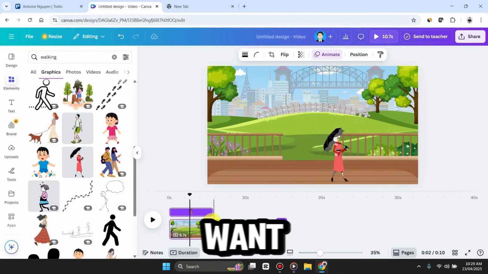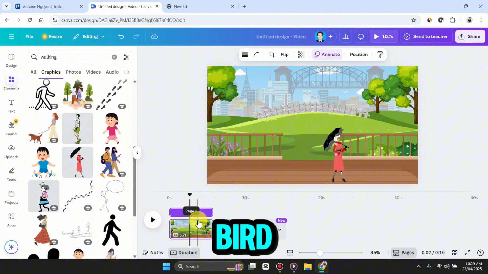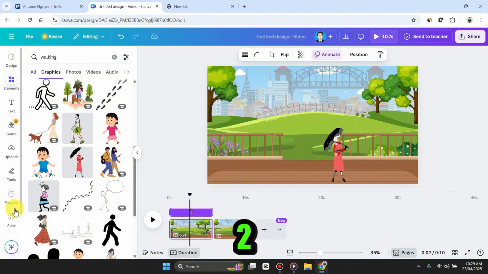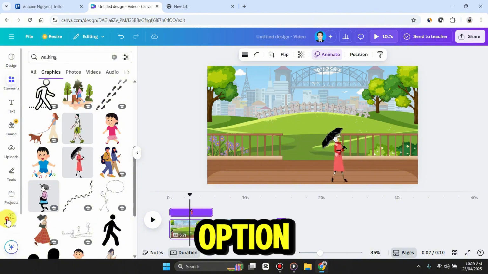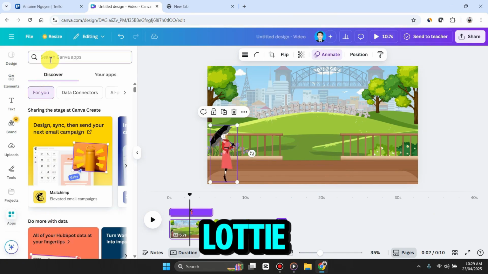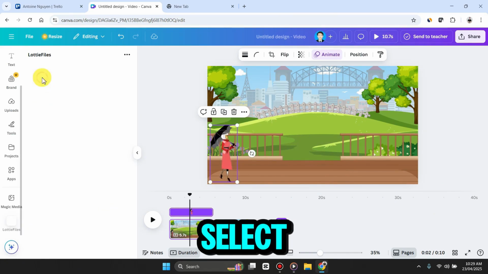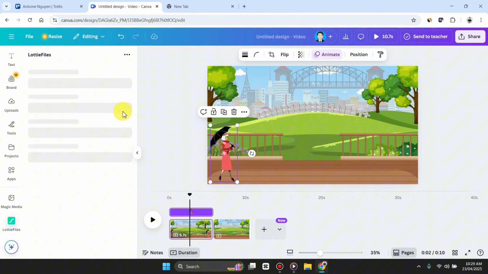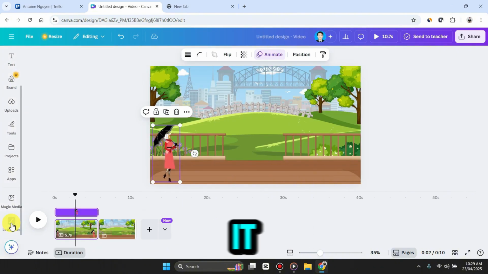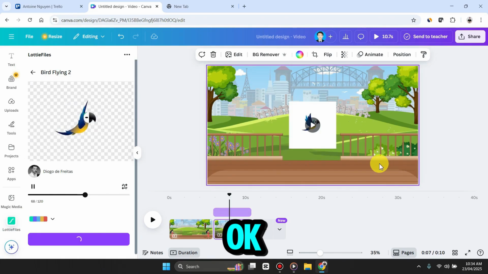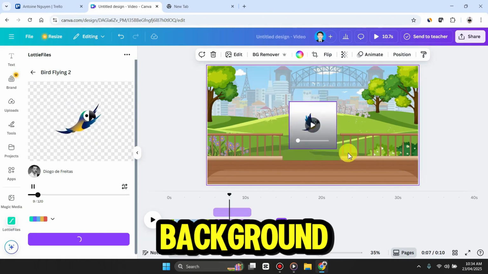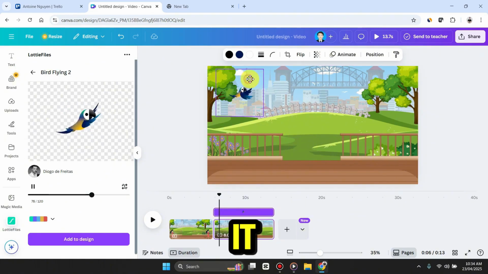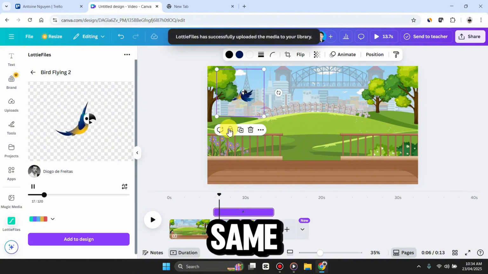Now I want a bird flying in scene 2. So now I will select the add option, type in the word fluty, and select it. Once it appears, select it here. Okay, click on the background to remove the bird's background. And that's it. Now you will do the same.